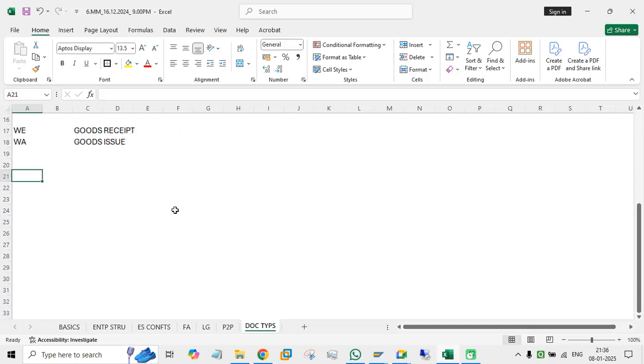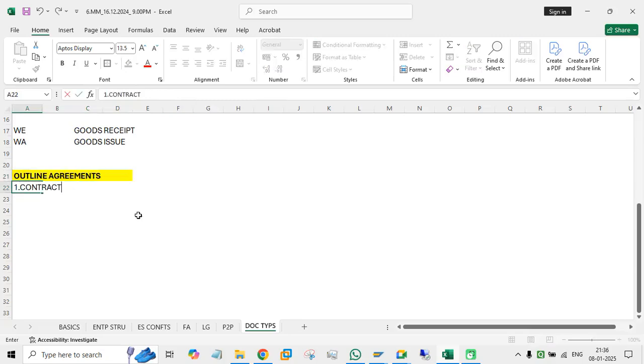Okay, so the next step, we'll discuss outline agreements. Next concept is outline agreements. In outline agreements there are two concepts. One is a contract, one is a scheduling agreement.